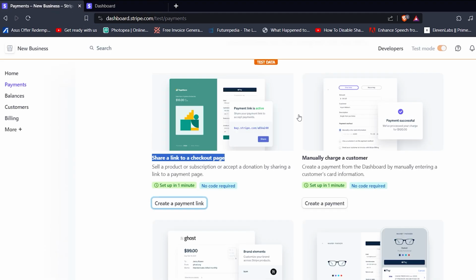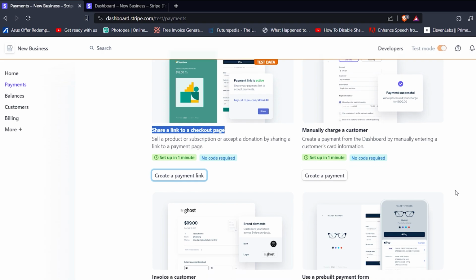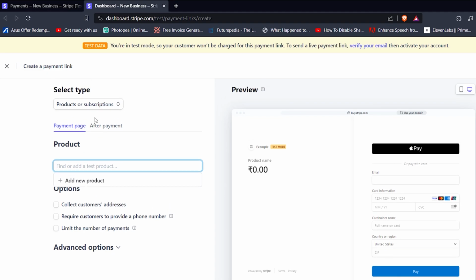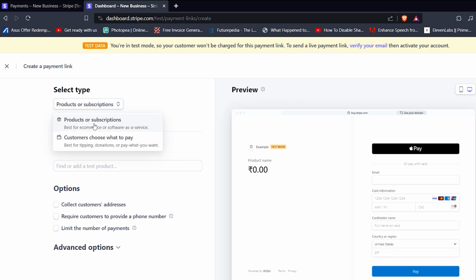And there is another option, which is to manually charge a customer, right? You can negotiate with the customer, right? So it becomes very easy for your customer to negotiate with you and they can buy any product from you. You can see that it's very easy to integrate, right? You just have to choose whether it's a product or subscription, or customer chooses what to pay. So let's say that my product sells at around $10.